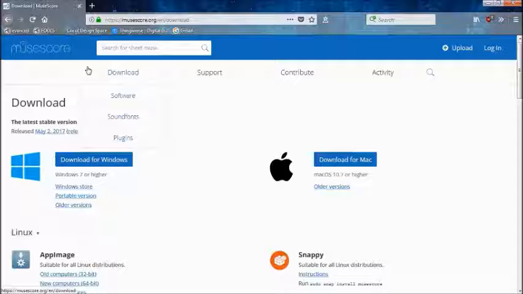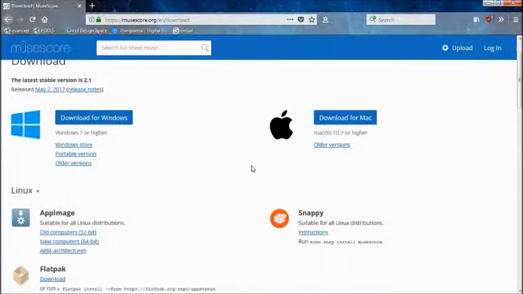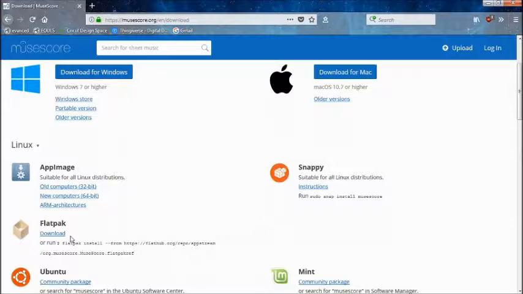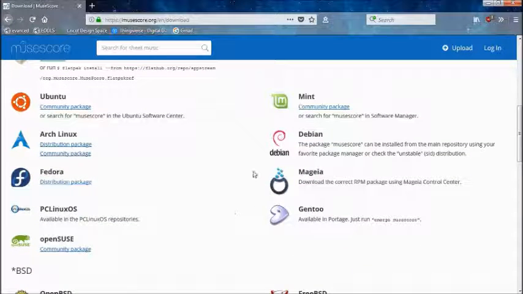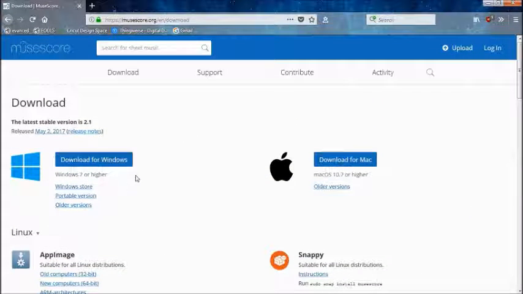And like I said, just click on download, and here's your Mac, people. And those of you who use Linux, here's the Linux section as well. And of course, Windows. Everything's on Windows.